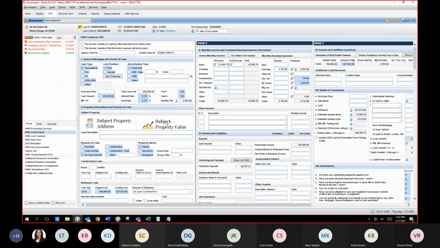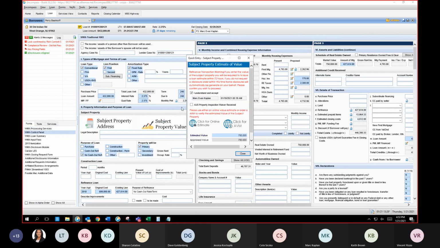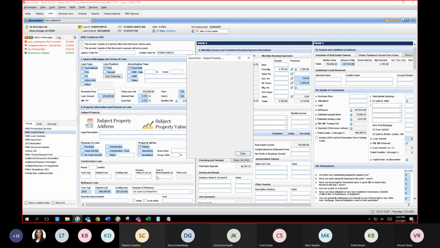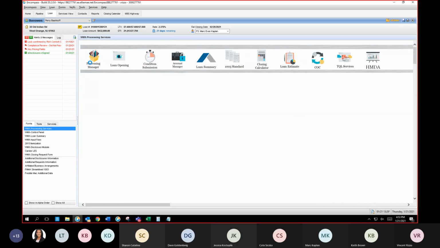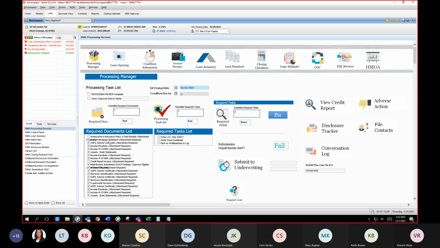And then where it says subject property value, right underneath it, it says AUS property inspection waiver received. Once we have that result in, we're going to go ahead and check that off. And then when we go back to the processing services manager, you'll see that appraisal requirement is no longer there, right? Lastly, we're just going to button up everything else.